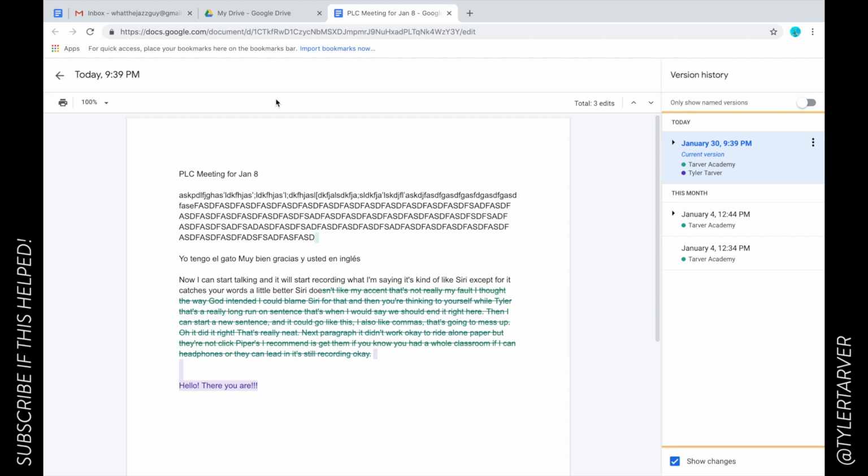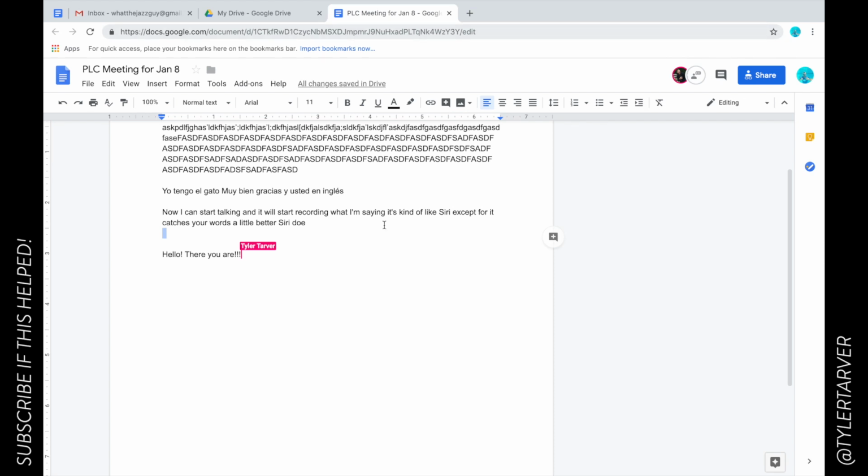So it's really cool. It adds a great level of accountability if you give this to your students and you tell them to all work in the doc. It's really nice because you can see who's actually doing the work. And principals can see that for teachers.